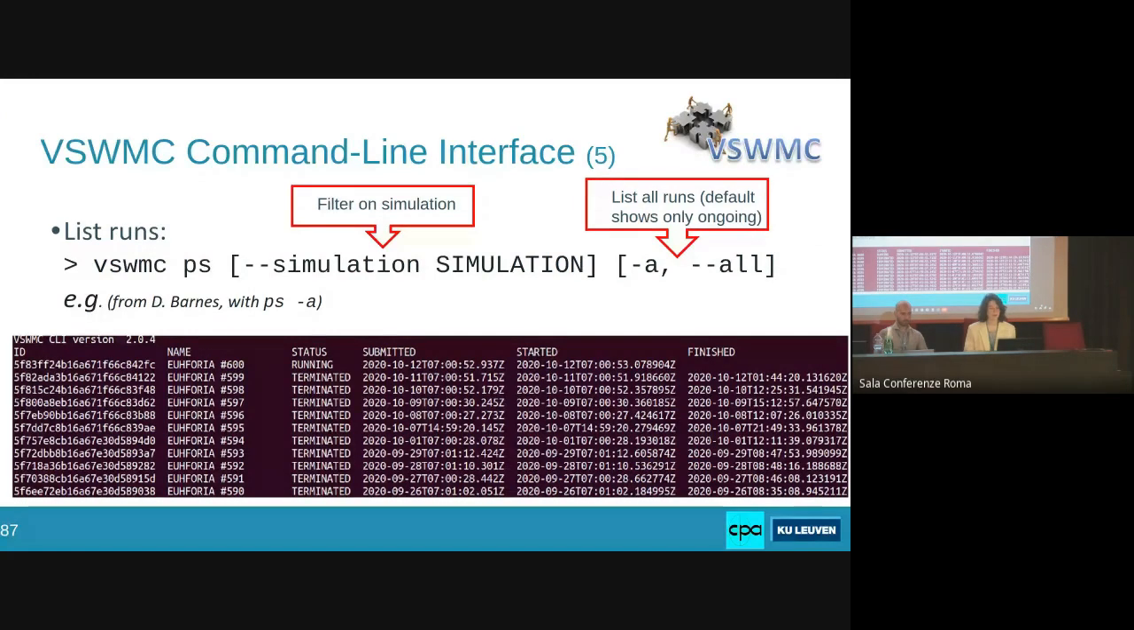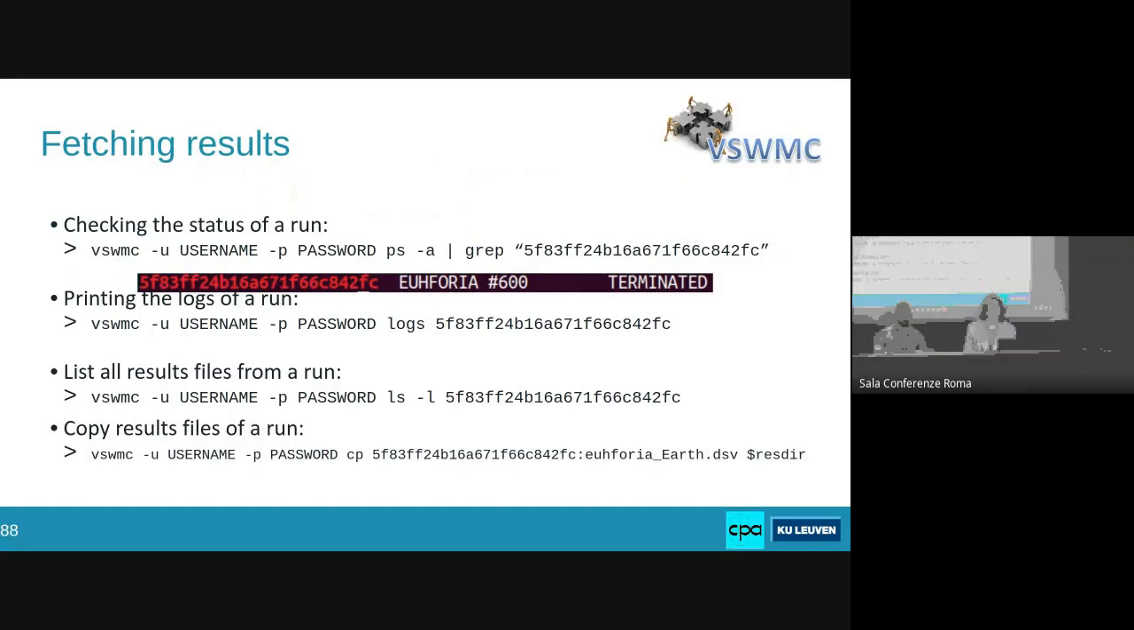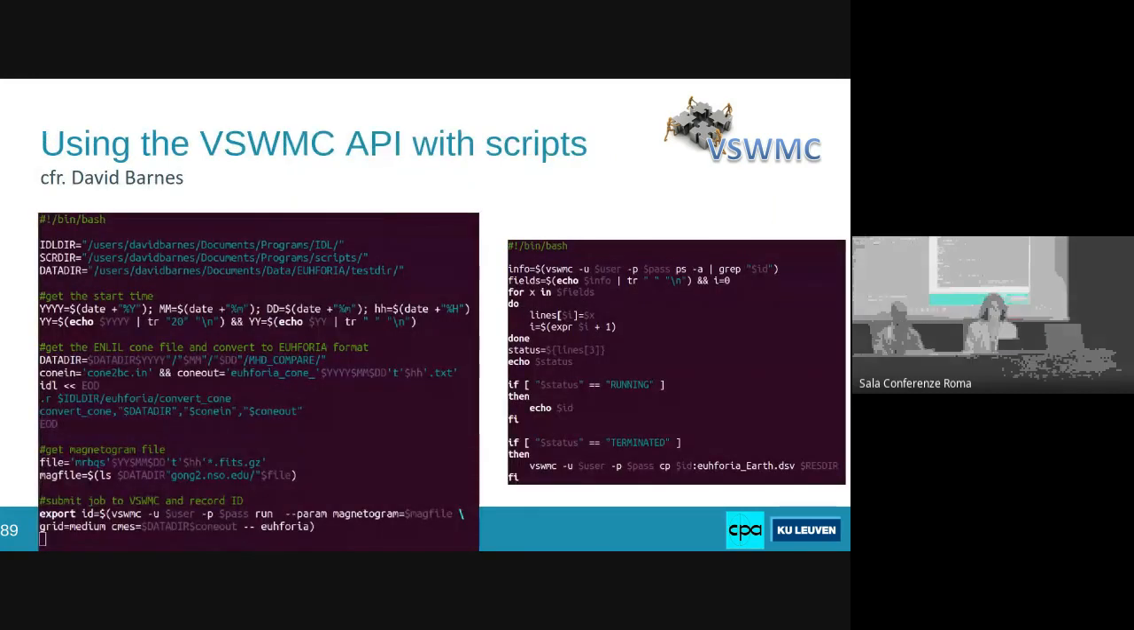And you can list the available runs that have already been done, and then also fetch the results. So you can check the status of the run, whether it's finished or not. And then with the ID, you can print the logs, list all the results, and also, of course, copy the results if you want to analyze them. And with the Virtual Space Weather Modeling Center application programming interface, this can be done with a script.